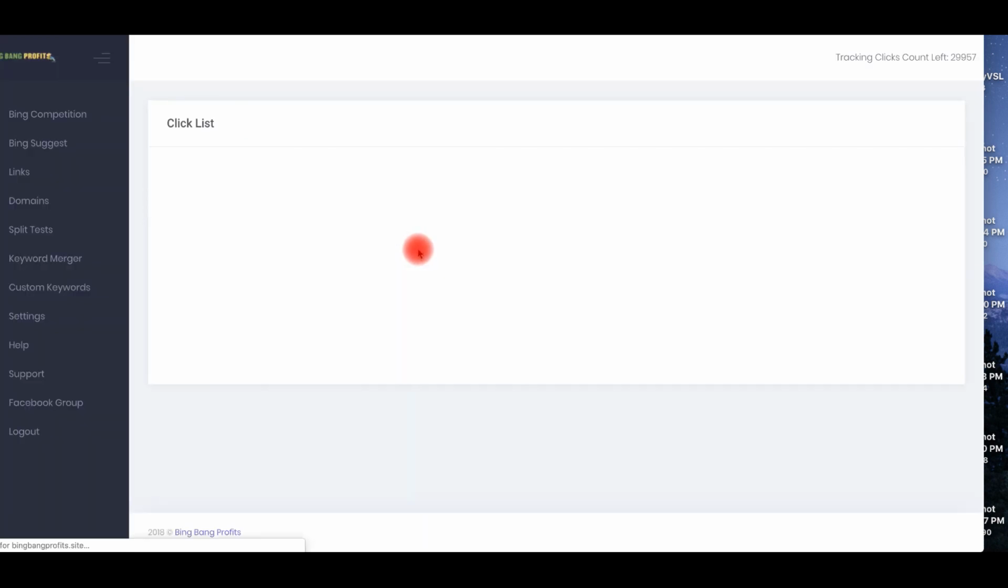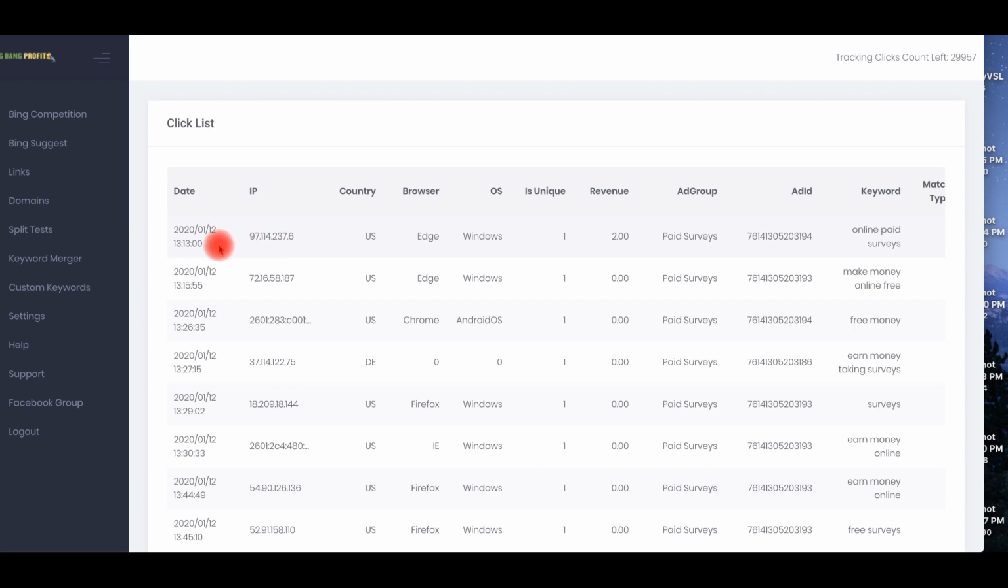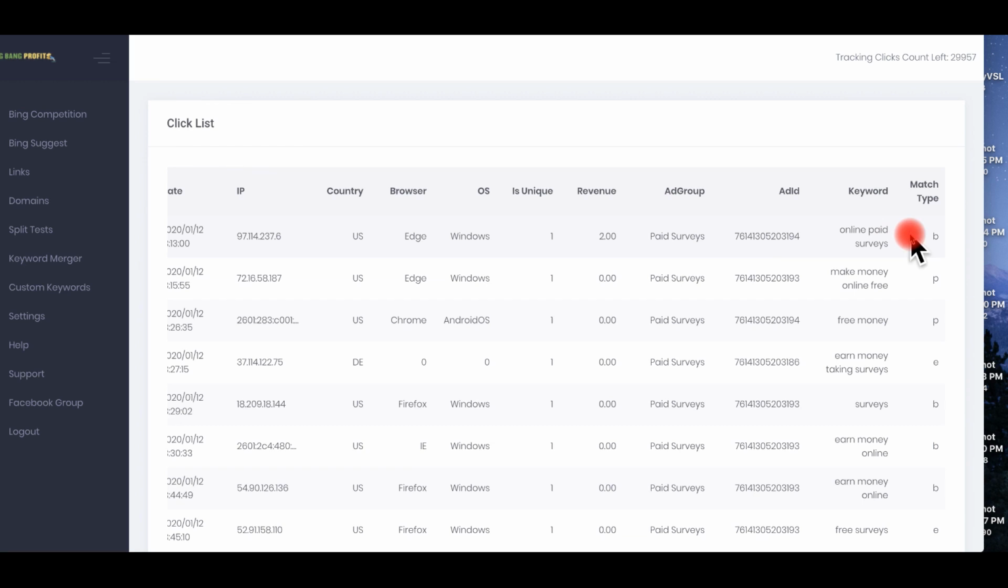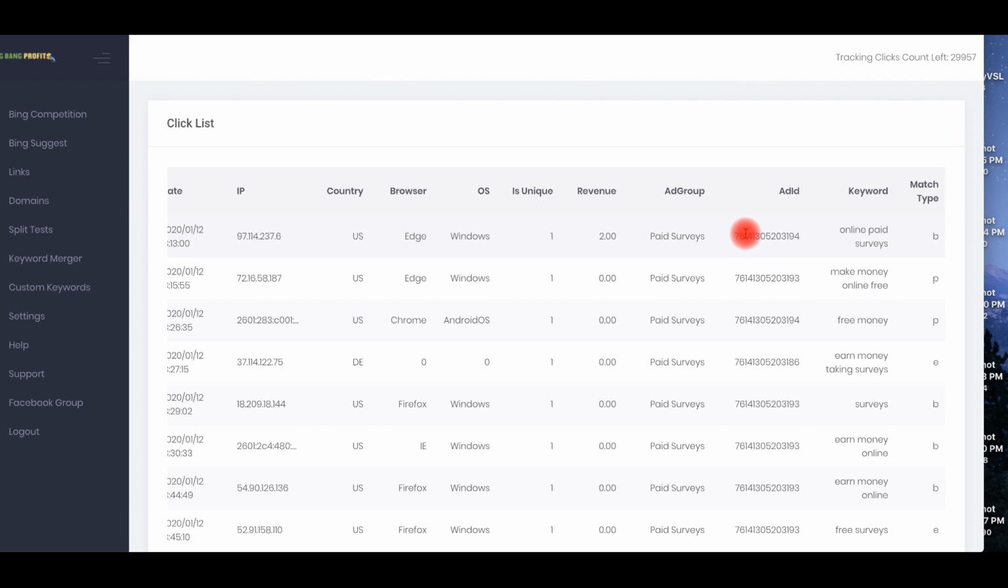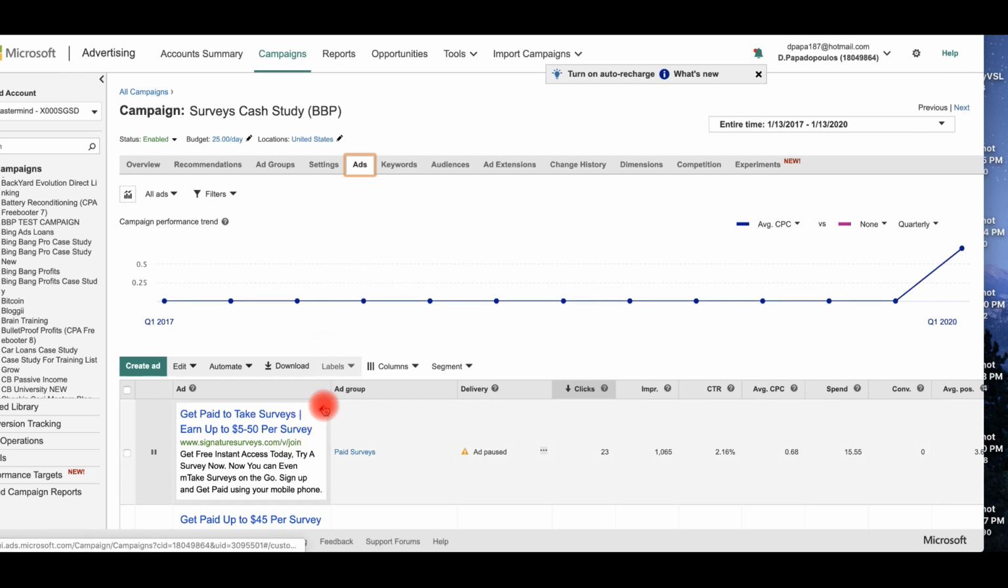This is another example of what's been converting for me. So the information I'm getting from the tracking is also what keyword has converted from which ad that we placed and which match type it was. So this means broad, and the broad is the online paid surveys. So I can go out and create more ads using the ad ID, which is which ad has converted for me the most. Okay, so these are the types of tracking information that you're getting from these campaigns.